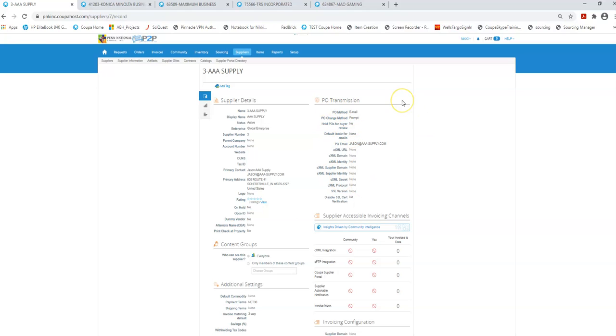PO transmission basically just tells us when a purchase order is issued by COUPA, how does the purchase order get to them? You can see the PO method is email. This can be prompt, meaning any PO issued will go into a queue and the buyers have to check the pending manual queue and manually send the POs. It can be email, CXML, or empty. It can be none. So if it's none, it will still go into the pending manual queue because the system will not have a record of it being sent.